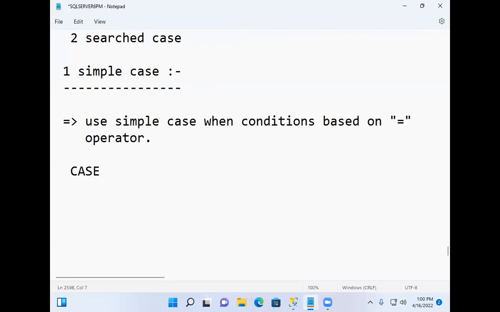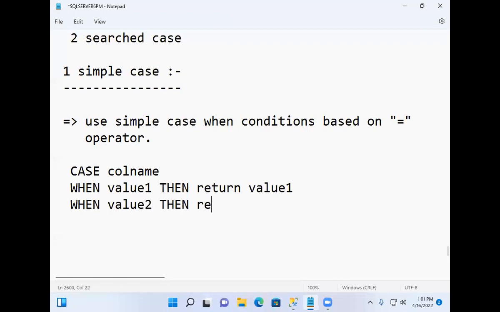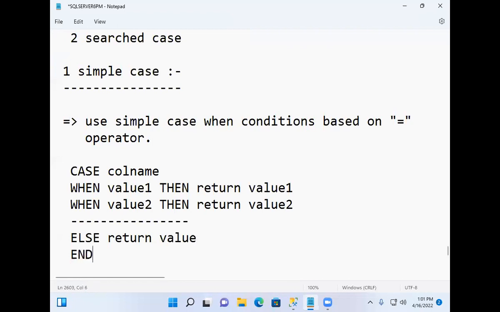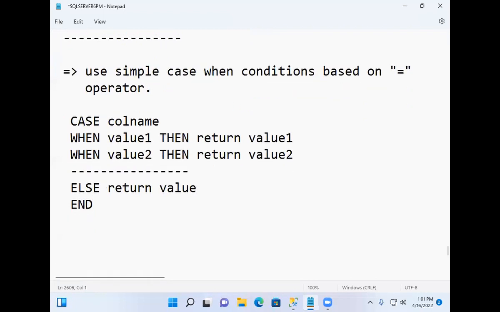So how to use case? Here you write the column name. What is the column name? Job, department number, employee number, whatever. Next, when value 1, then return value 1. When value 2, then return value 2, and so on. Else return a value. Every case statement should end with END. This is how to use a case statement.